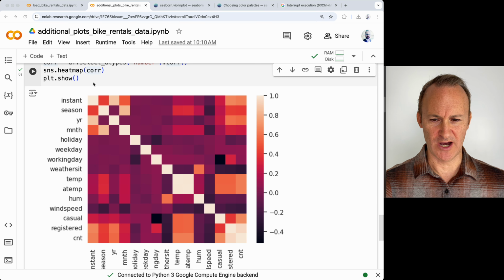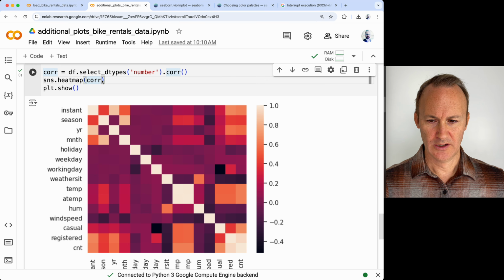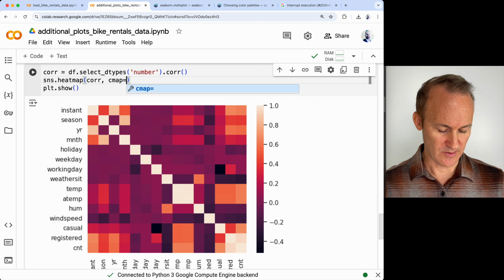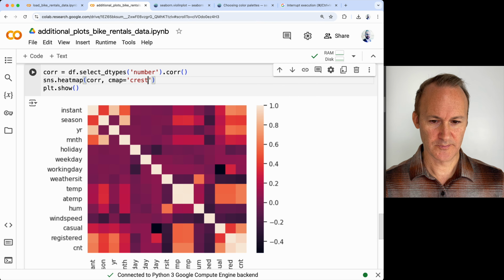Okay, let's modify this a little bit. So what can we do? Well, you can set the color map, CMap. I think crest is a nice one. Okay, it's a little more consistent with the coloring. And we can set annotation equal to true. This is going to show the actual correlations in the cells.